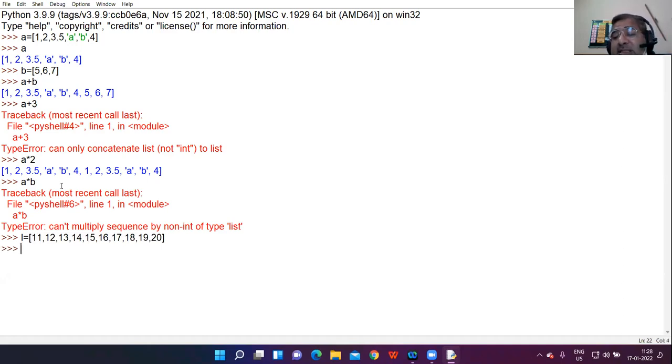As per the syntax of list, the first element takes the index 0. Second element takes the index 1. Third element takes index 2. Likewise, the last element will have index n minus 1. If the total length of the list is 10, the last element index will be 9. If total elements are 20, the last element will have index 19. Why 19? Because the index starts from 0. It is always n minus 1.